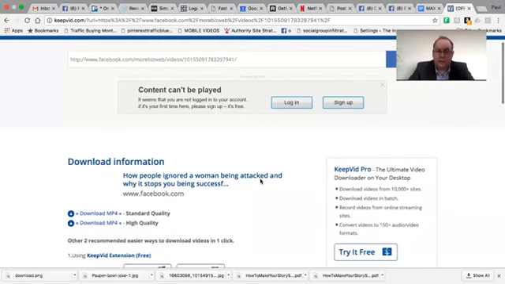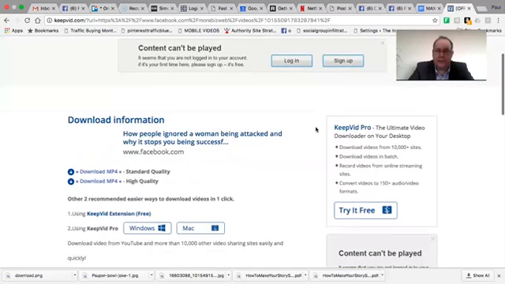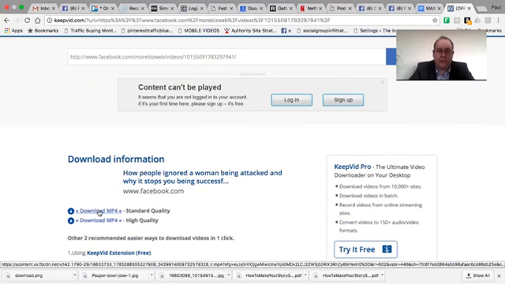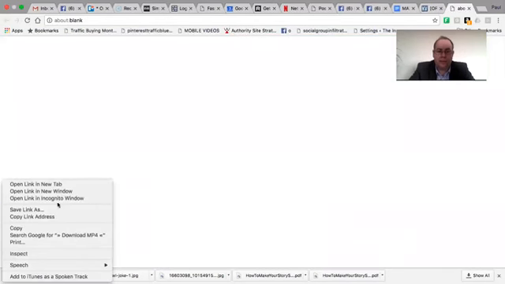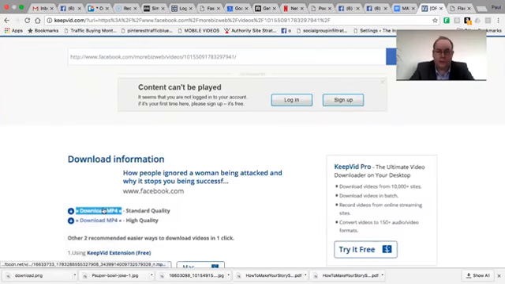Okay, and it will come up. See, it always says here, content cannot be played. That is an advert. Ignore the advert. And if it comes up telling you need to download something, ignore it. I've had that occasionally where a pop-up's come up and it says, oh, you need to download this. You don't. All you need to do is go here, look, download MP4. And I can right click over that, save link as, or if I want to do the high quality one, it's up to you.